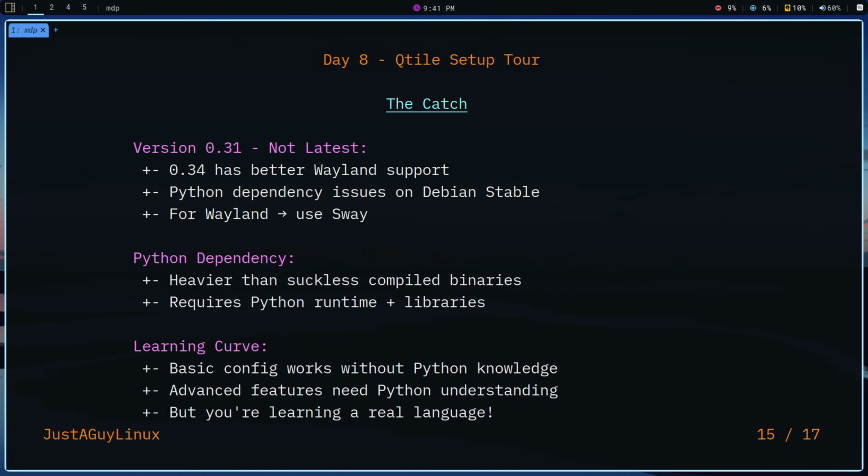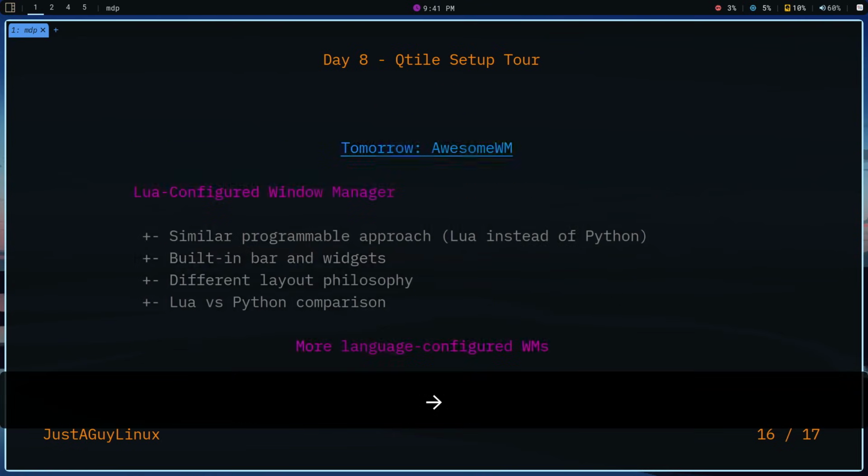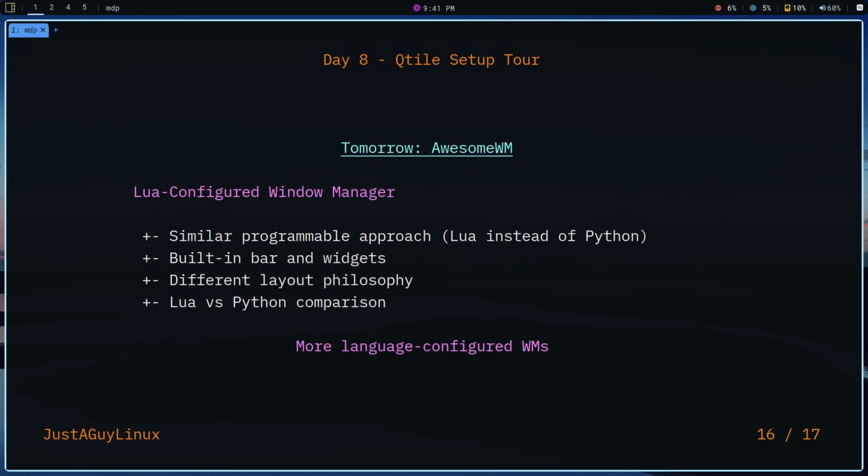So again, just to finish up, like I said before, you have version 0.31. It's not the latest, but if you want something that is stable, works really, really well, there's nothing wrong with version 0.31. If you want to use Wayland, Sway is available to you on Debian Stable. And tomorrow, we are going to talk about AwesomeWM, another extensible window manager. One of the things that was really, really challenging for me was doing this AwesomeWM config, because Lua is harder for me than Python. So until then, see ya.